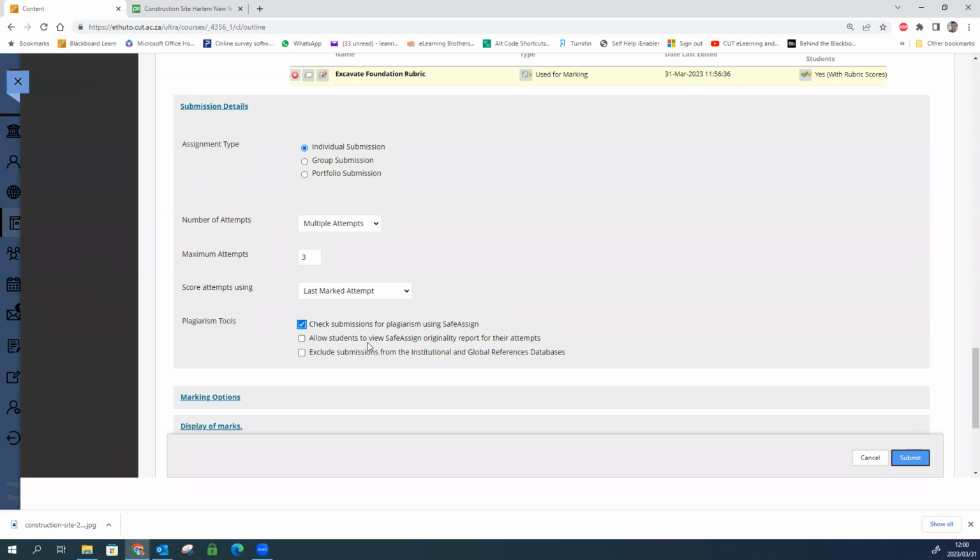Okay, the next one is we can allow them to view it, and then we can exclude submissions from the database. Now, this is what that means.